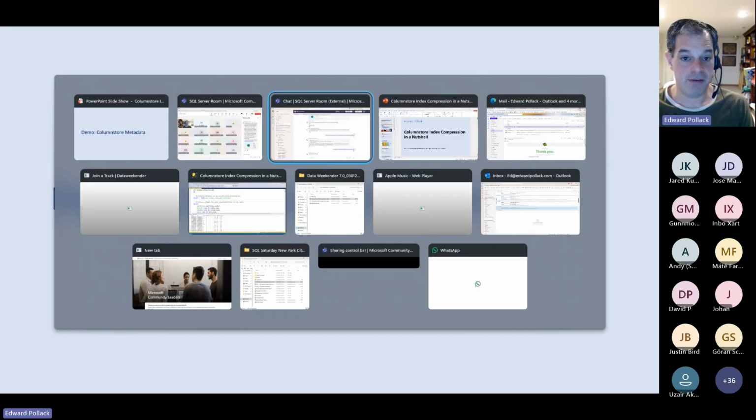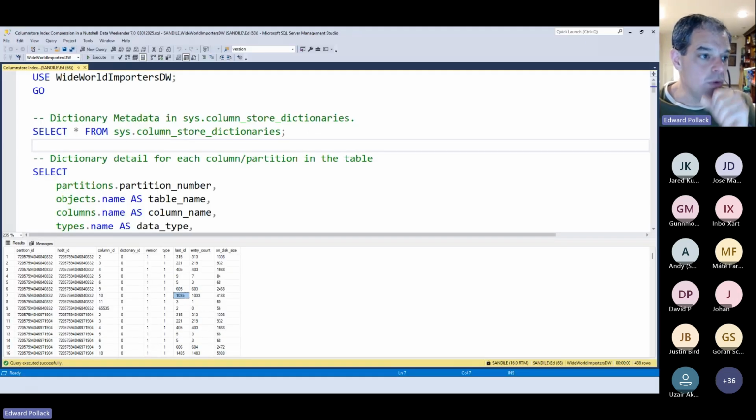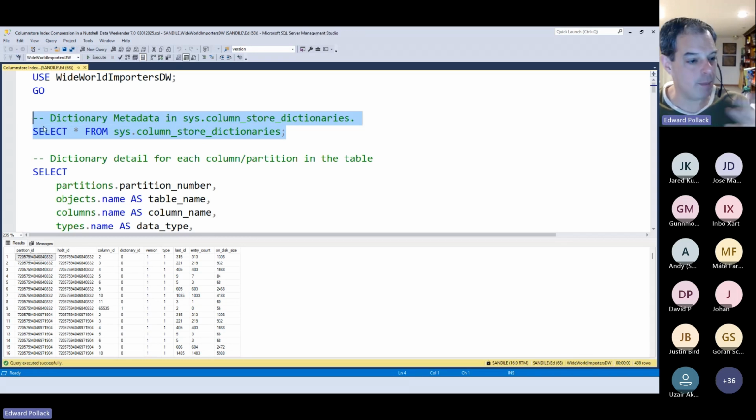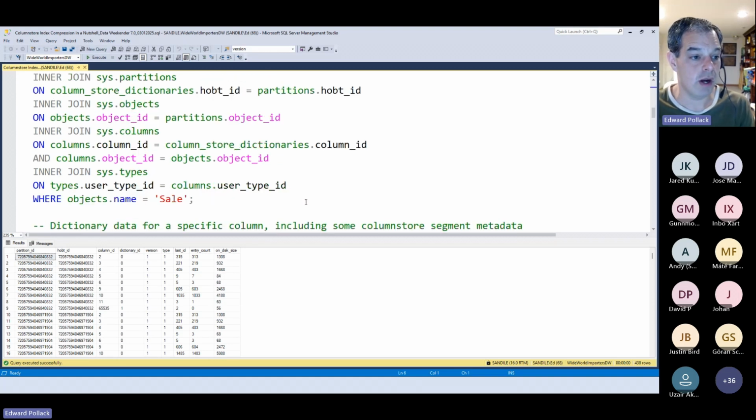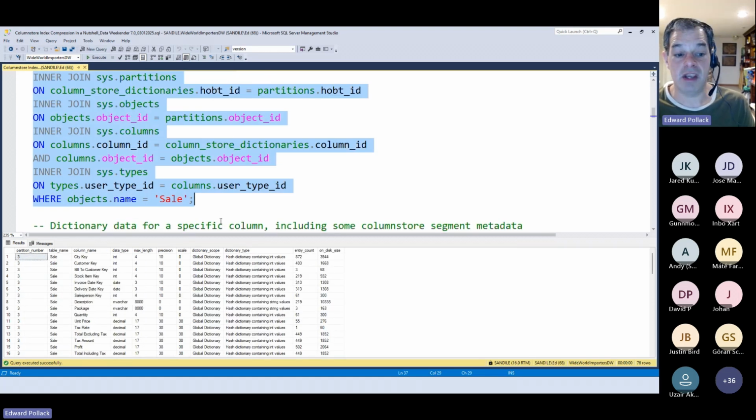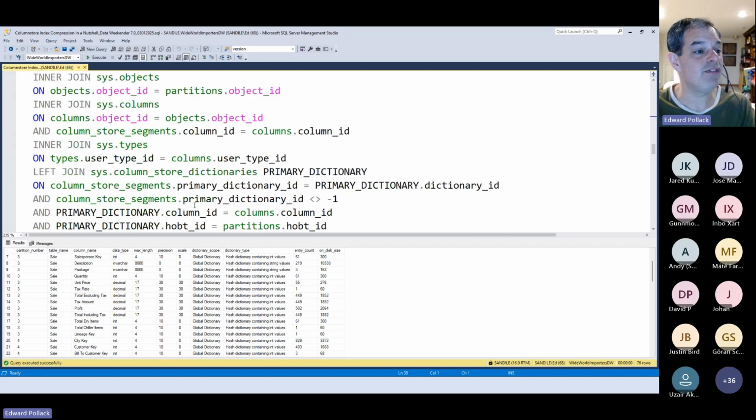This is a very, very fast demo. All I'm really doing here is showing you what metadata looks like, and you can then take it from here. I'll send all this out later. Please don't copy. But I can go to views like this and join them against common other views. This is dictionaries, partitions, objects, and so on, to learn about how my data is compressed. How big is it? How many entries? What kind of dictionary is it? I can get information on specific columns.